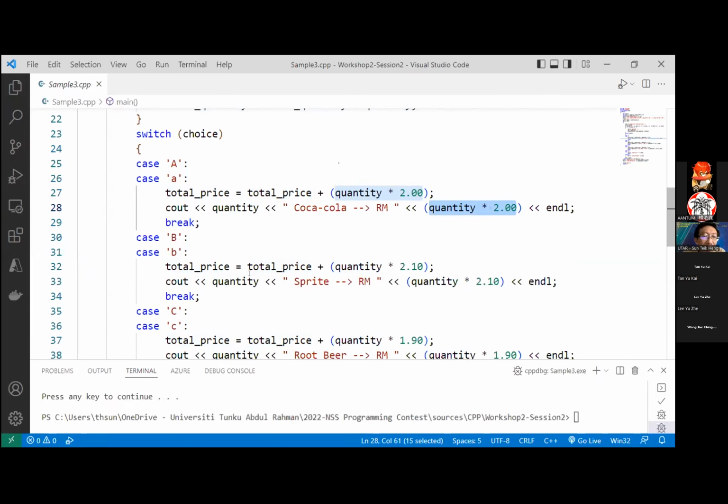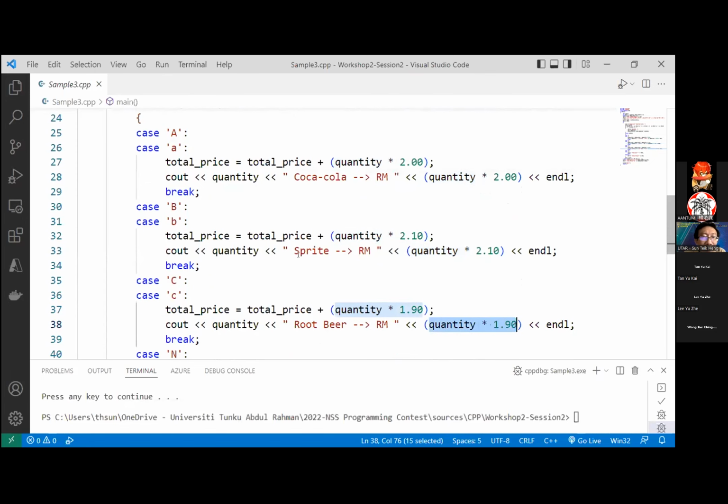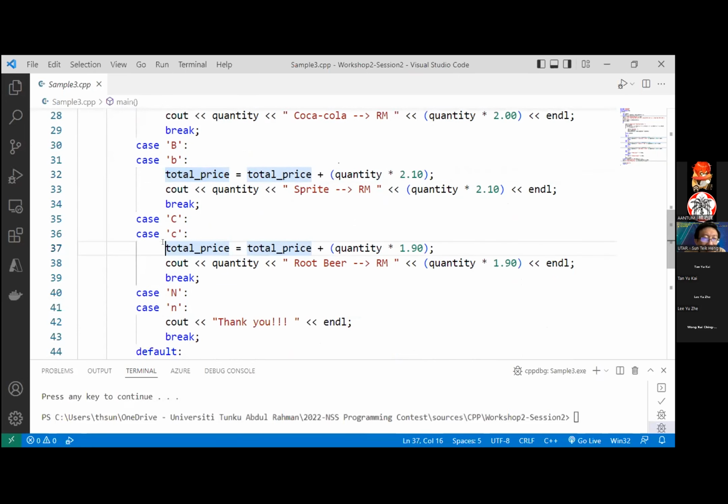If your choice is B, then you will also calculate the price for that item, that is quantity multiplied. But if your choice is C, it will calculate the price for the choice C as quantity multiplied by 1.90. But of course, for all the choices that we make, we will still keep the total price. Right? I mean, we will add it to the total price.